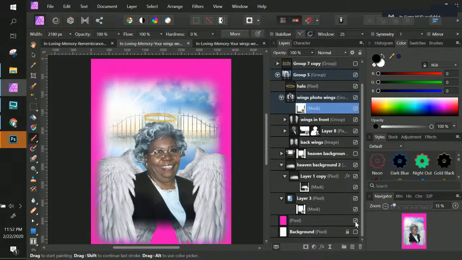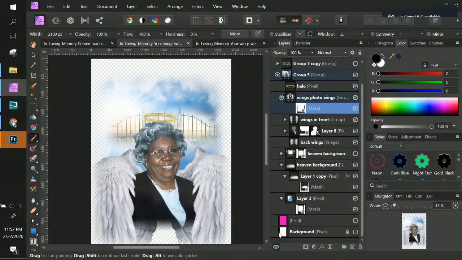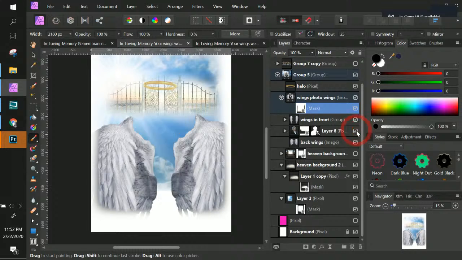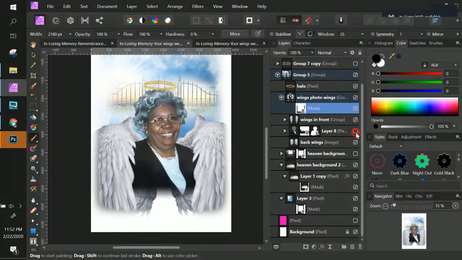So now when I turn off this pink background layer, turn on my white background layer, I get a chance to see what it looks like printed. And I feel like I have something on here shadowing really bad. Not that.